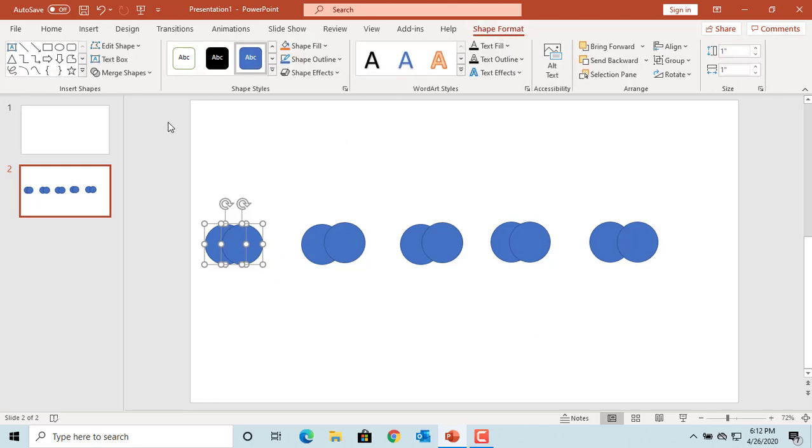Click on Merge Shapes. Click on Union. PowerPoint merges both of them and creates one shape. You can move it as one shape to wherever you want in the slide.